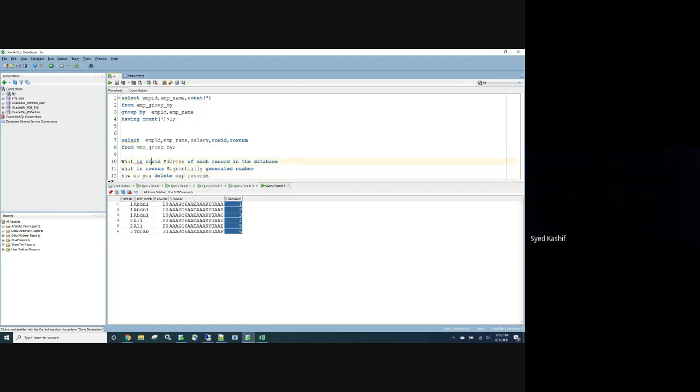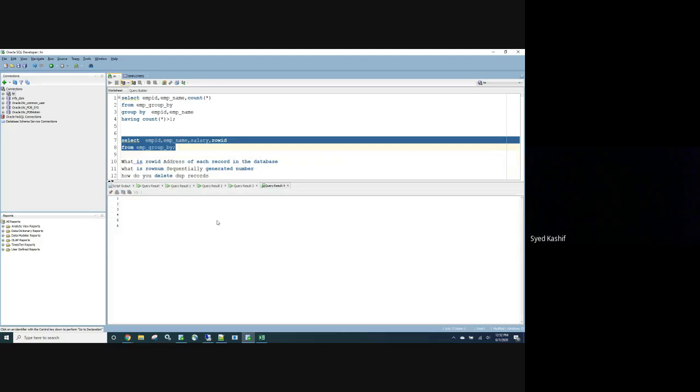First question, what is row ID? What is row num? And the third interview question is how do you delete duplicate records? I'm not going to worry about row num now. I just wanted to tell you because it's the follow-up question for row ID. Now, how do I delete duplicate records in a table? I cannot do it on this, it will delete all of these.